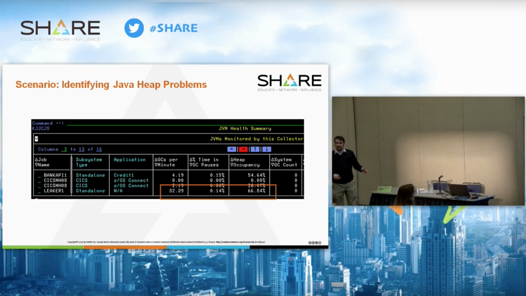You can see all the different Java that's now running on your system, from z/OS Connect to CICS to just Java batch applications out there. And we can also see if there's a particular problem. For example, in this case, we're going to identify a Java heap issue. So here's a job that we've got running. We've got 4 Javas running on this system.